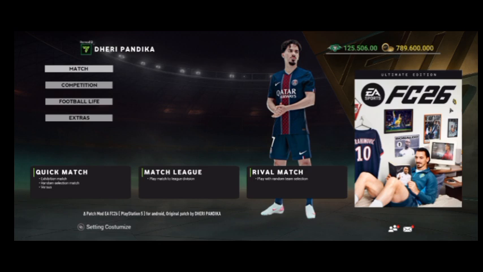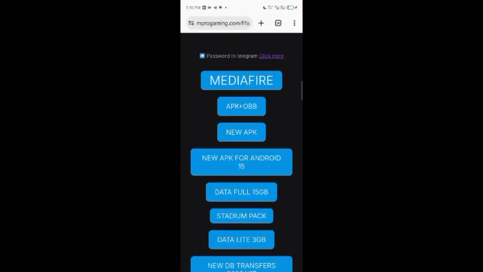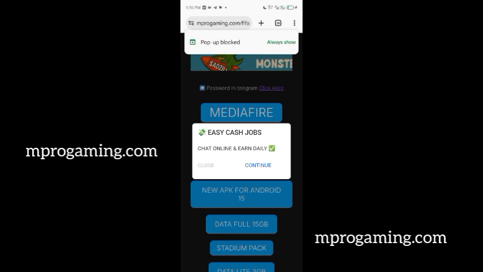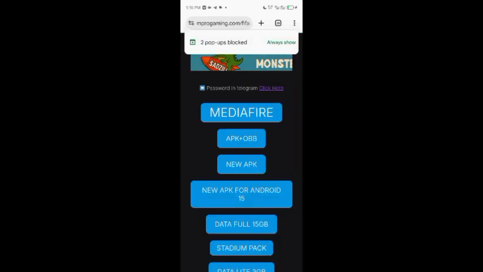All right, so before we get started, if you are installing it for the first time, you're going to need to download all the files necessary to make it run, which I'm going to show you right now. So when I go to my Chrome, as you can see, these are the files that you need to download, and the website that you need to go to is mprogaming.com. That's where I download my games. Or you can search for him on YouTube, and from there you can find the latest one.